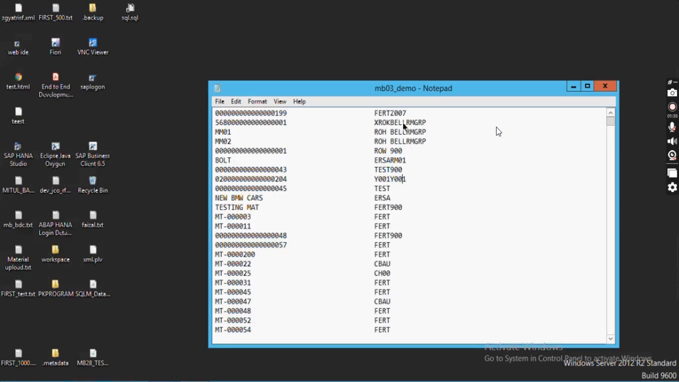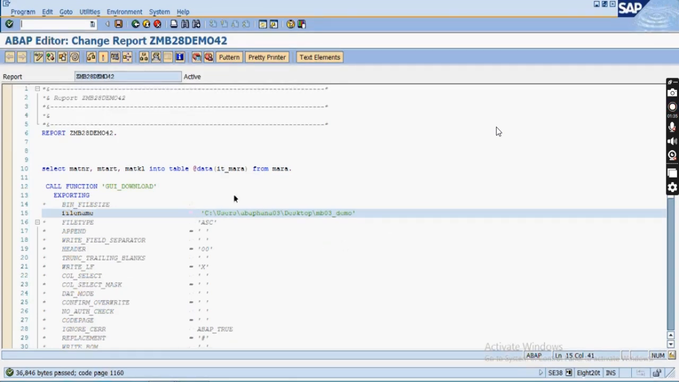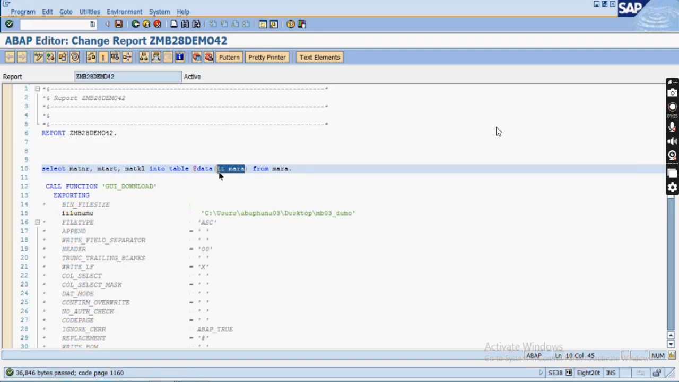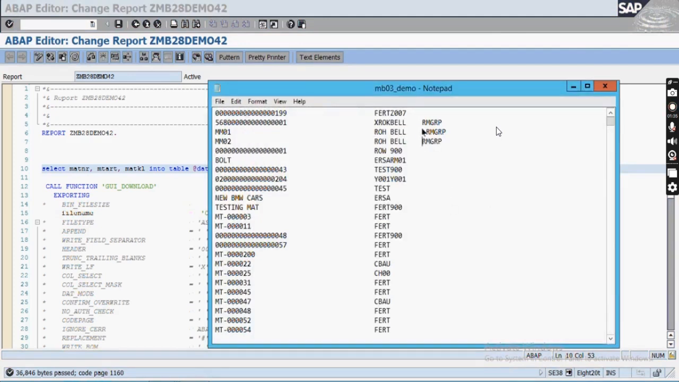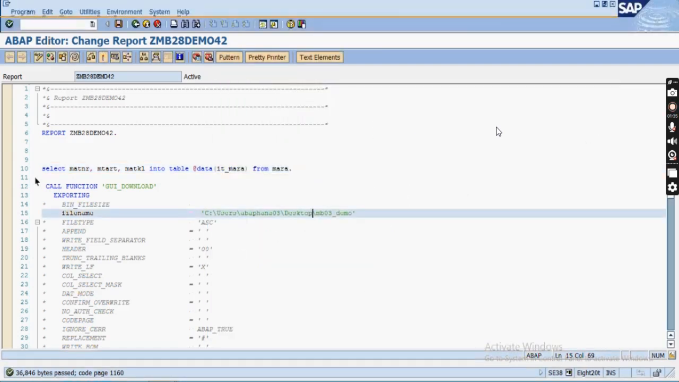If you want to get it nicely formatted, the separation should be there, right? If you want to have the data separated over here, then for that purpose, you will have to change your internal table. You will have to provide the space between the data, and then only you will be able to get the space over here. So how the data will be in this particular file, it all depends on how the data is in your internal table, right?